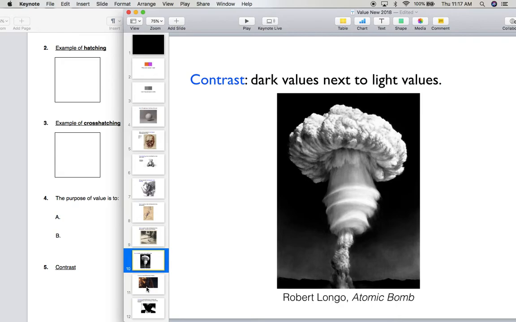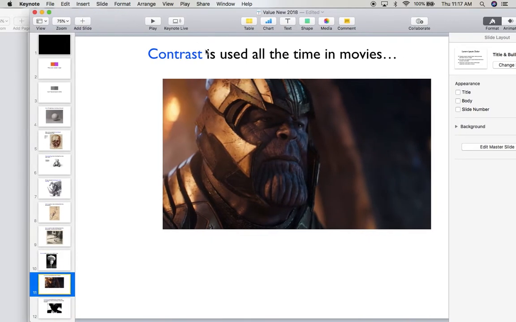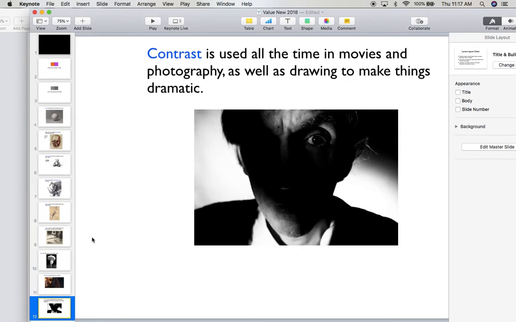Next time you are watching movies or television, pay attention. You'll see contrast used all the time in movies. Movie production companies spend tons of money on lighting to really dramatically light people so that there's strong light and shadow on them, just because it makes things more interesting. So you'll see contrast all the time in movies, and then you'll also see it in photography.